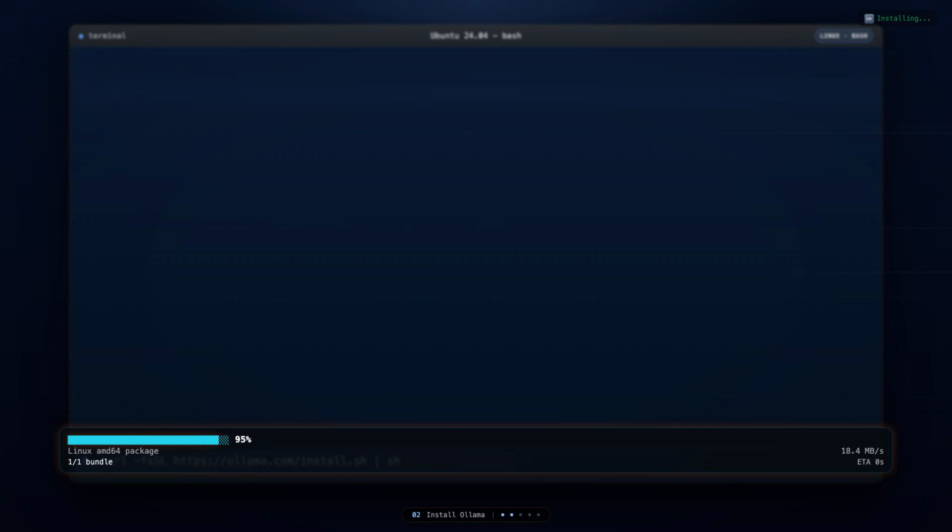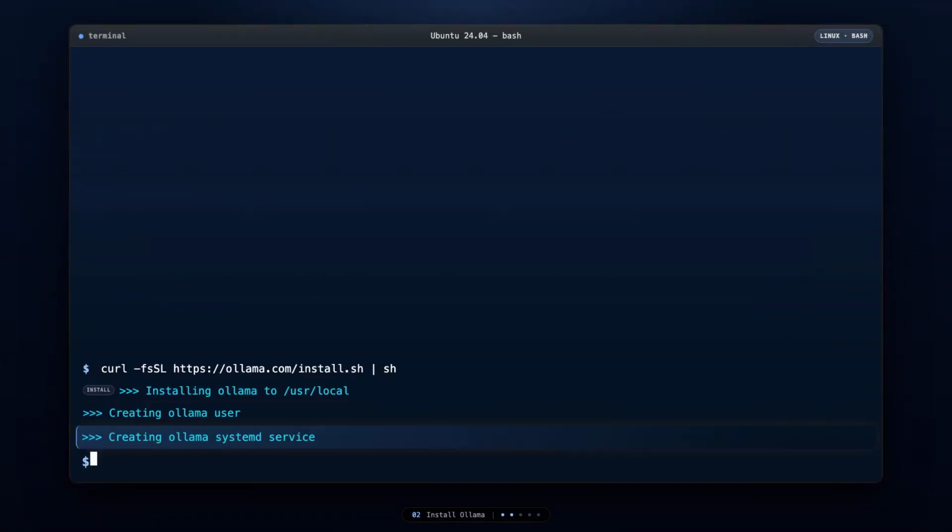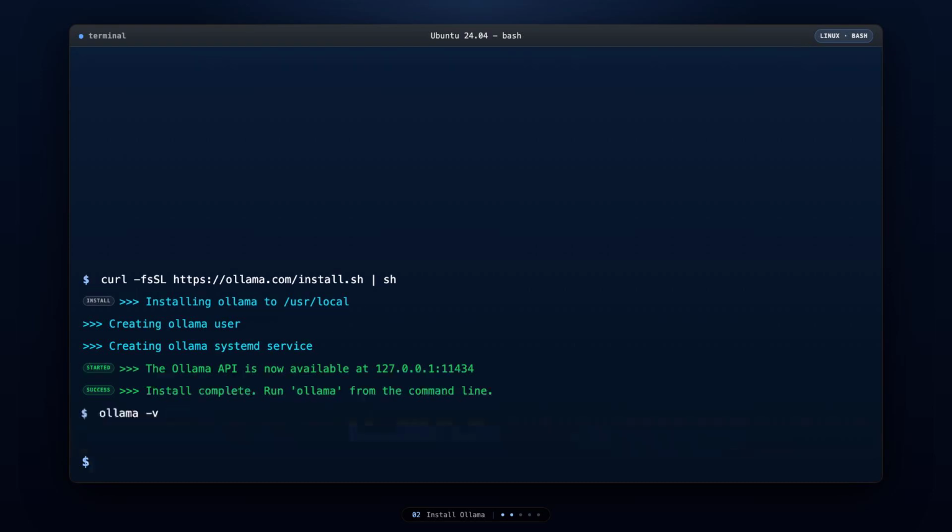When the installer says the API is available on port 11434, verify the version immediately. That tells you the binary is on path and the install finished cleanly.